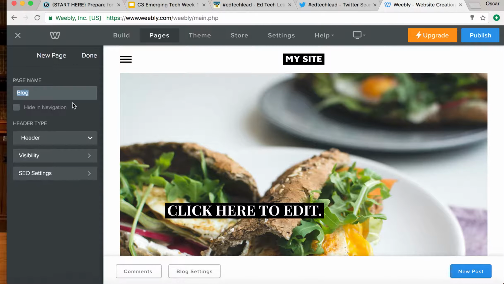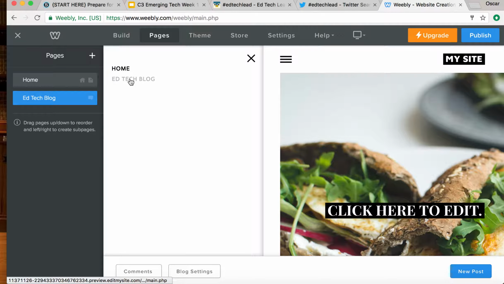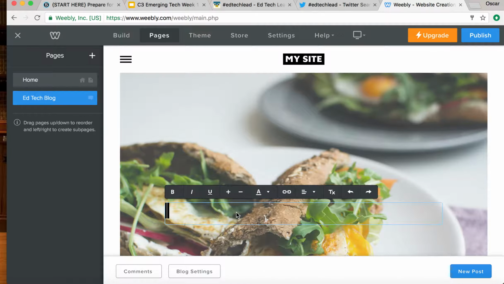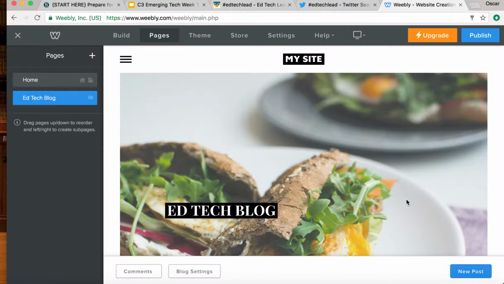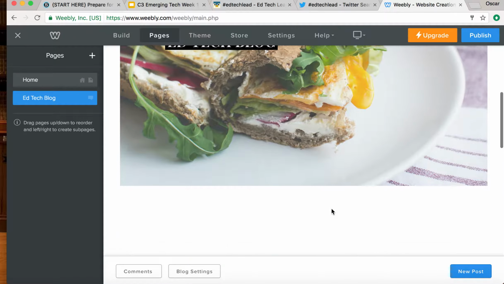Okay. You can name it something like EdTech Blog, and this name will change how it appears in the menu. So once that's done, click on the menu of pages here. You see that it appears there. So you may have to retitle it here. Again, you can change that picture to something a little more having to do with your site. So clearly, if this were my real blog, I wouldn't keep those sandwiches there.